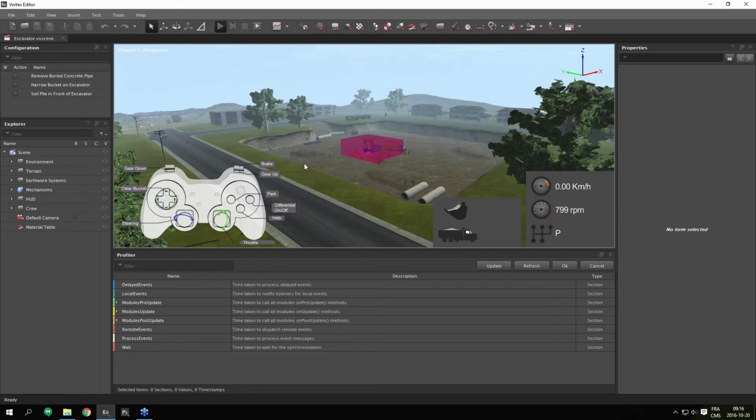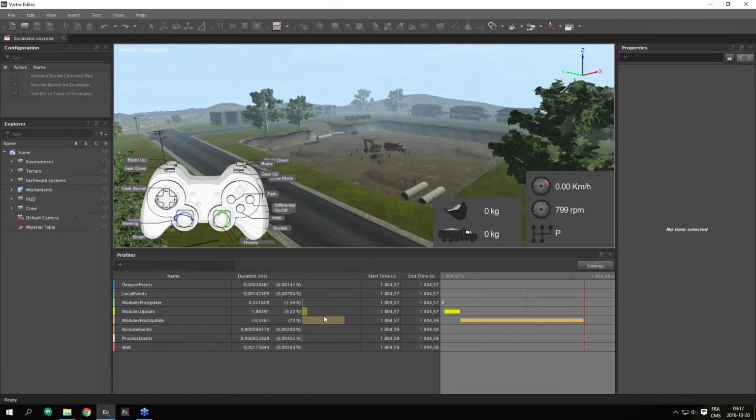So if I start my simulation, one thing to keep in mind when you're using the profiler is that in itself it takes computing power, and the editor as a whole takes computing power. So the data you're going to see here is not entirely accurate. It's more of a guide to help you optimize your simulation. What we can see here is that most of the activity is taking place during the module update phase and the post-update phase, but we don't really have any detail about what's going on.